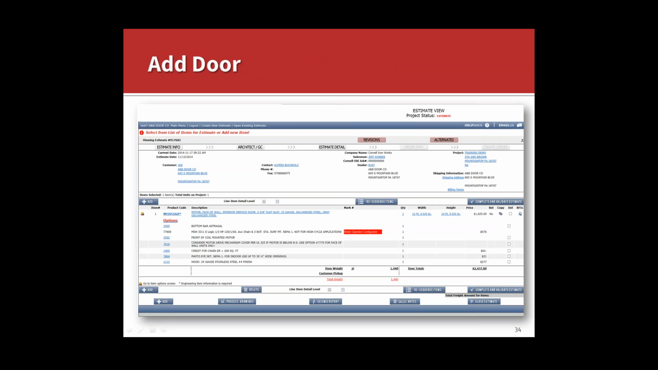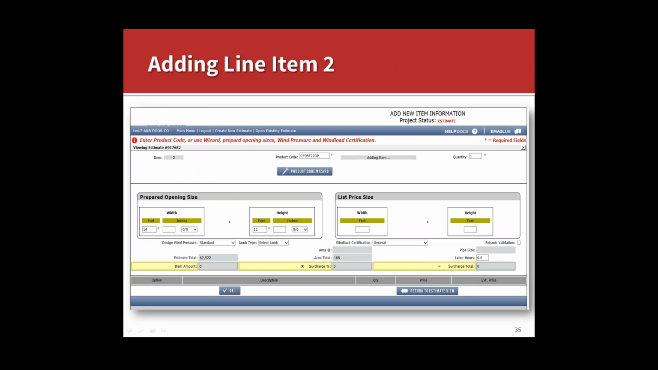When you finish creating your first line item or entering the first product into your estimate, the system will take you to the Estimate View screen. Here you can add another door by selecting Add. You must repeat the steps to enter the product information for the next line item by using the product code wizard or entering the product code into the product code field. Next, you'll enter the prepared opening size and click OK to save your changes and return to Estimate View.